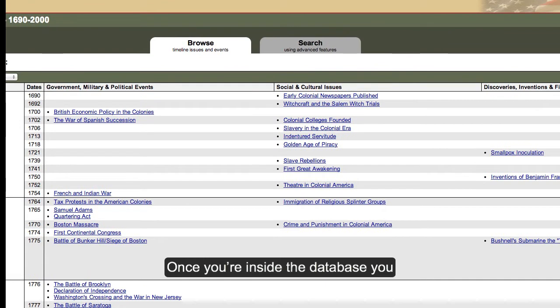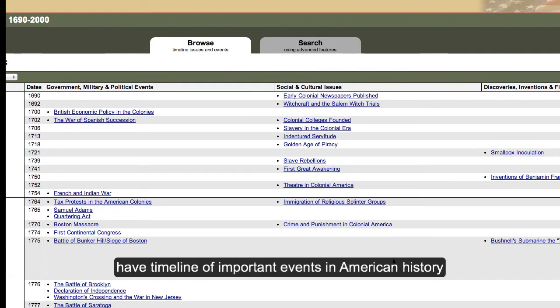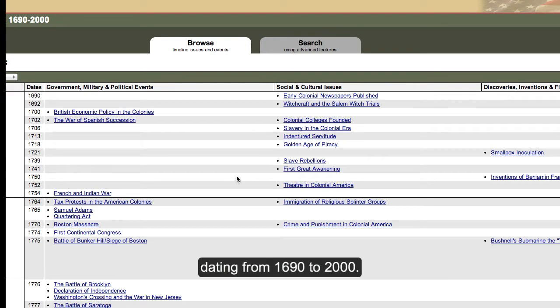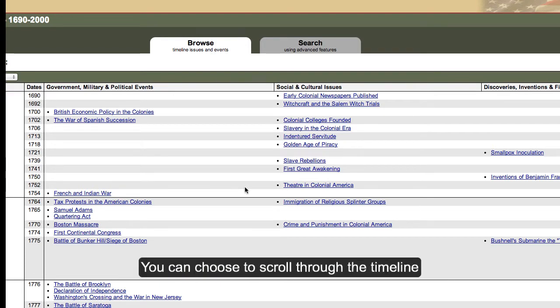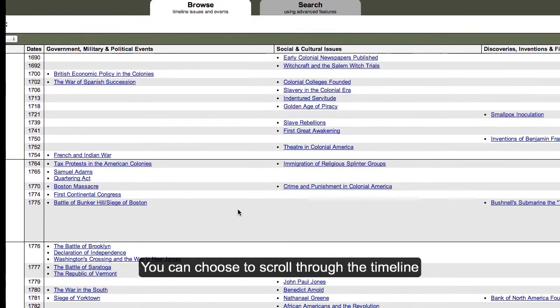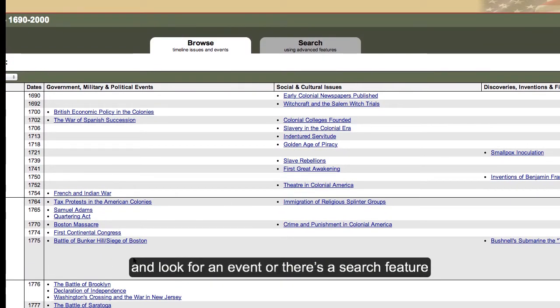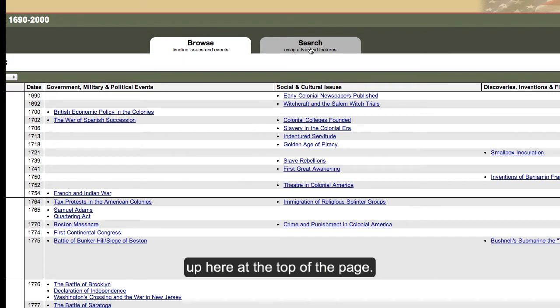Once you're inside the database, you have a timeline of important events in American history dating from 1690 to 2000. You can choose to scroll through the timeline and look for an event, or there's a search feature up here at the top of the page. First, we'll go through the timeline.